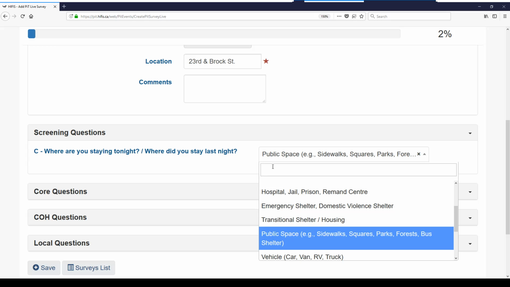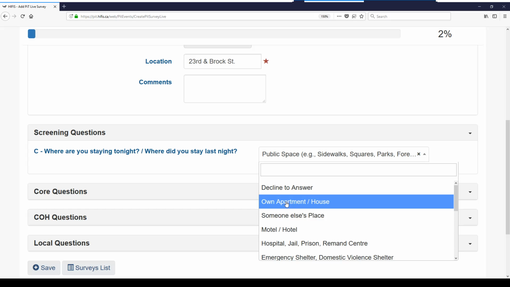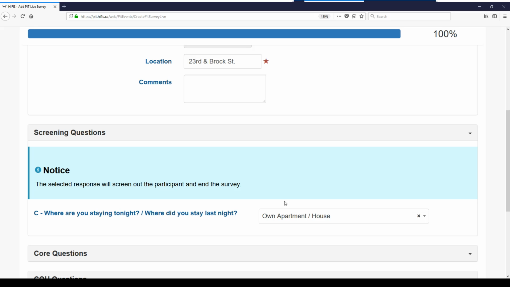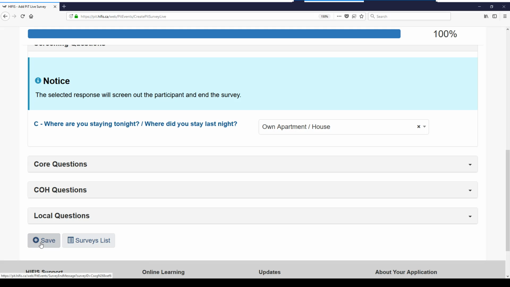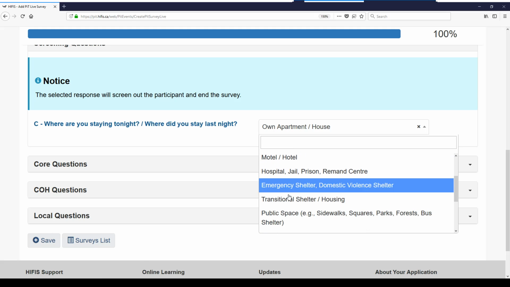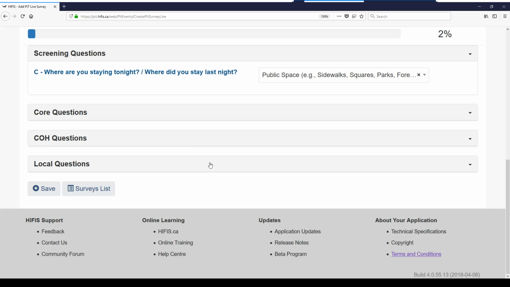Some of the other options, such as own apartment, will give you a notice that said the selected response will screen out the participant and end the survey. So if you start to ask questions and discover that they're ineligible, you'd select that response and then click Save at the bottom of the screen. But let's imagine right now that the person we're speaking to is eligible to complete the survey. Once we've completed the screening, we can now move on to our core questions. So you can click on this bar to expand.